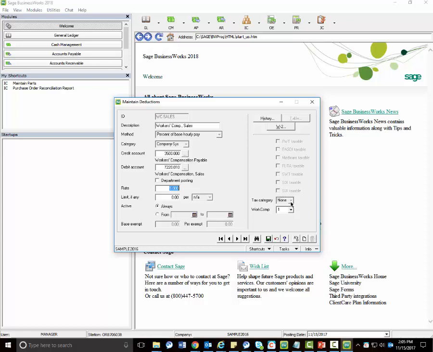We don't need to select anything for the tax category, and for the workers' comp code, you can select whatever number you want to associate with this. For sample company, we selected that our workers' comp sales is going to be workers' comp code number 1. Let's go ahead and take a look at our workers' comp service.